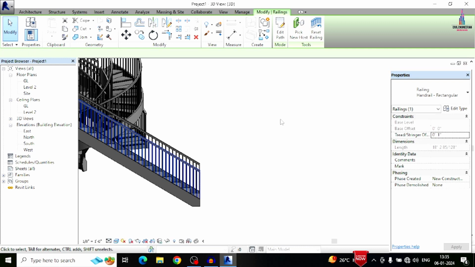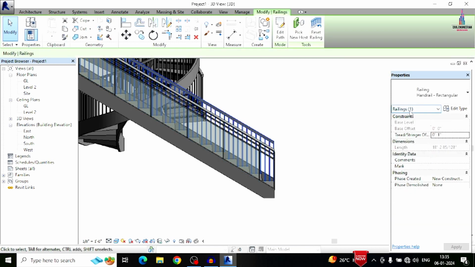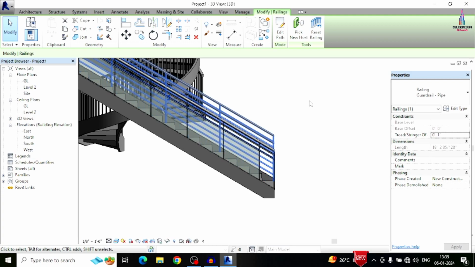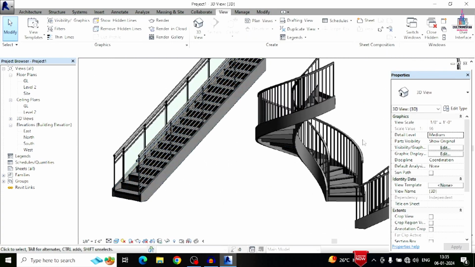You can change that pattern to glass pattern also. So now we can see this is the pattern which is related to glass type. Again in the same process, if you want, you can change another type to pipe model also. You can change so that it will change that pattern to pipe model here. Okay, now we can see this is the pipe model.